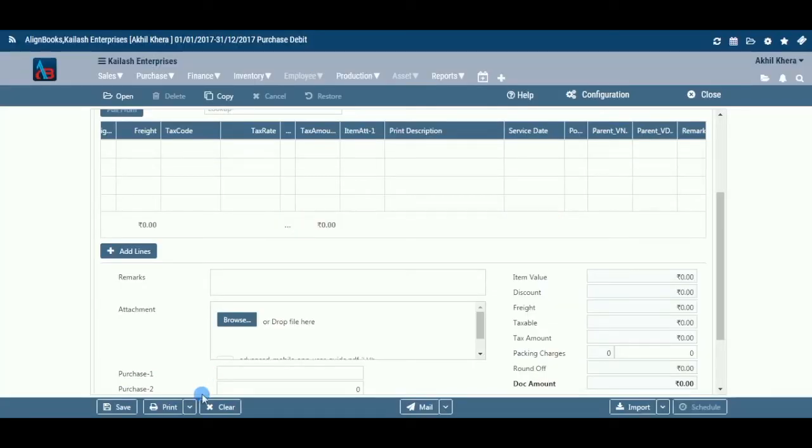Click on Print to print the document prepared by you. If you want to send an email or SMS, click on the arrow beside Mail and click on Email or SMS. Clear. Before clicking this option, make sure that the data entered is no more required by you. The moment you click on this option, the system will erase all the data and give you an empty screen to enter fresh data. Import. Click on Import to import data and select a file from which the data is to be imported.